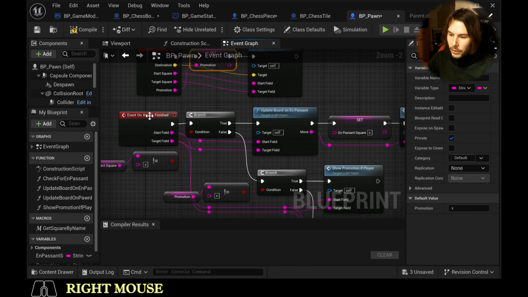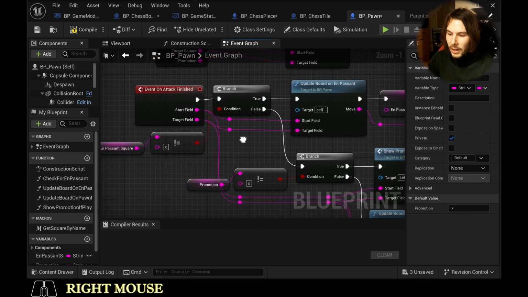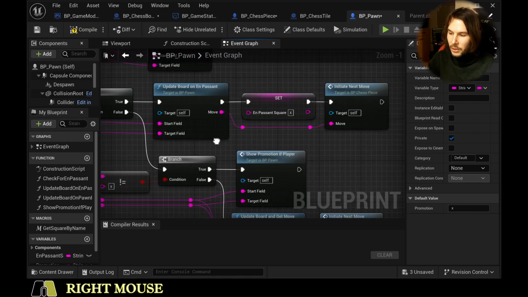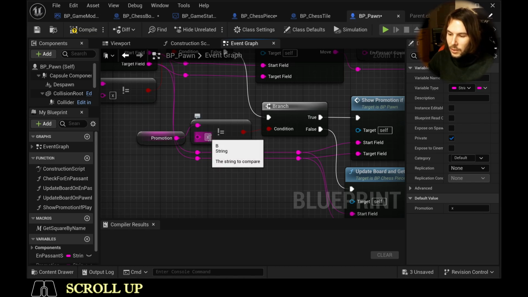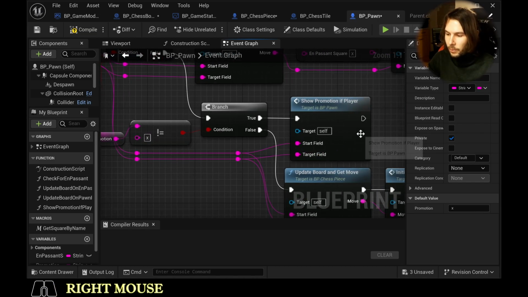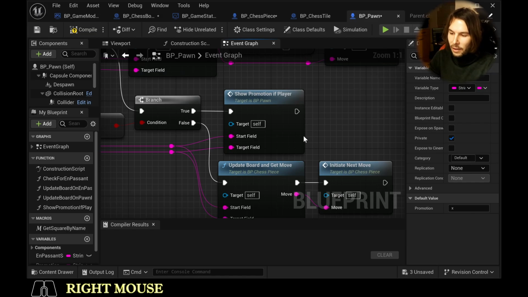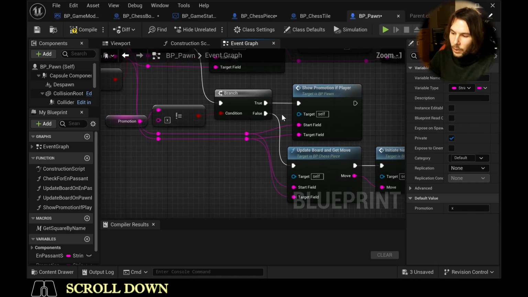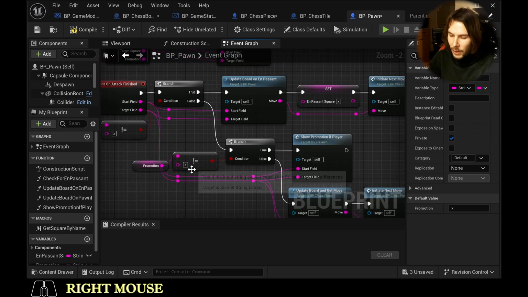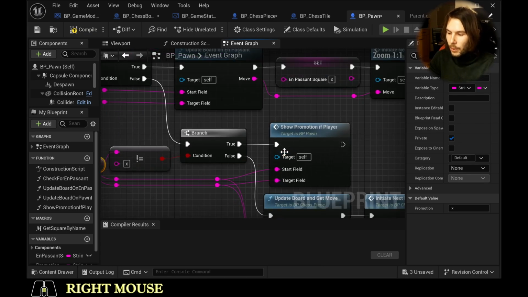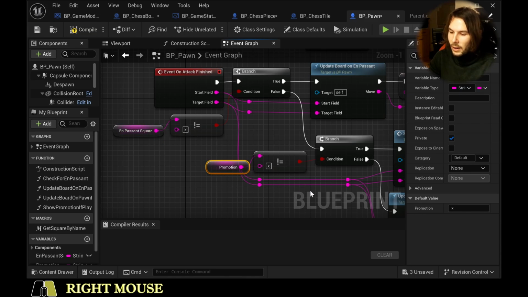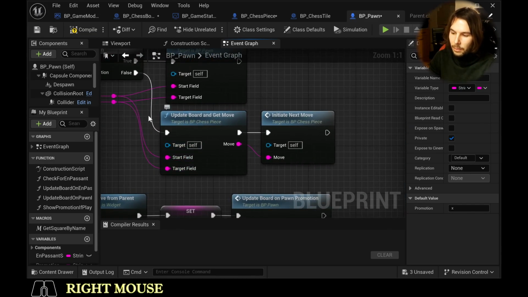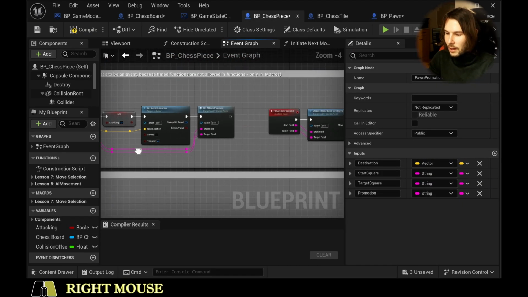And now we go on to the event on attack finished again. We have checked that we don't have an en passant. You know now how this part works. But if we have a promotion, as I mentioned, this won't be an X anymore, but instead a Q or something like that. And if we have a promotion happening, we want to show the promotion if we are a player. If we don't have a promotion or an en passant, we simply want to update the board and get the move from it and initiate the next move. So basically the same logic as it is here.